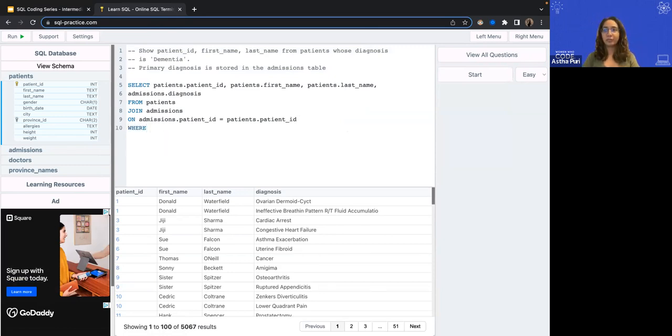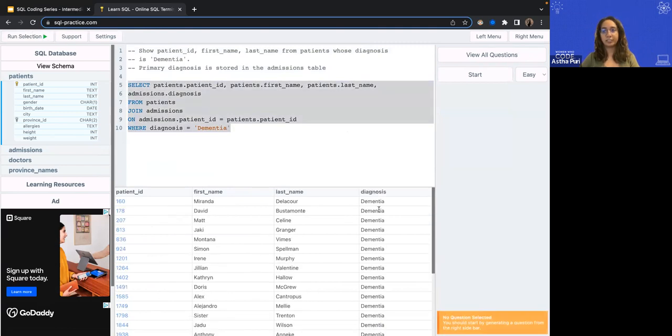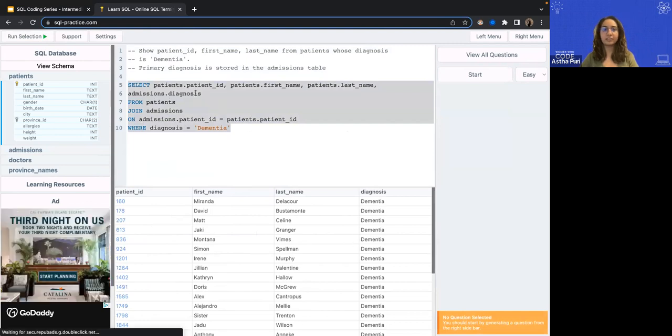So I'm going to put a where condition because I want the diagnosis to only be that of dementia. Now what I have here is patient ID, first name, last name, and diagnosis. So I have all diagnoses of every patient, right? But once I filter on this, I'm just going to get those patients that had dementia. And in the results, it says show patient ID, first name, last name. It does not ask you to show the diagnosis here.